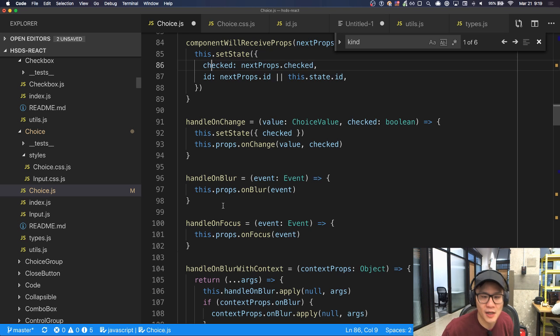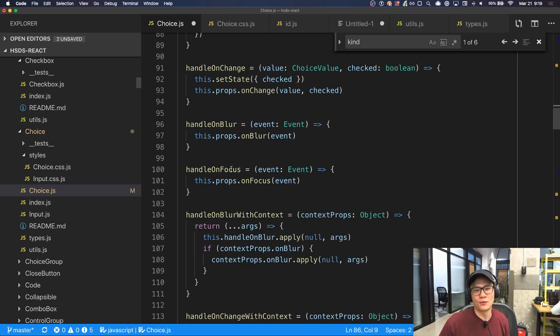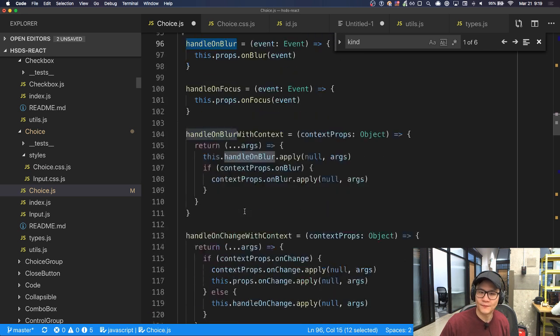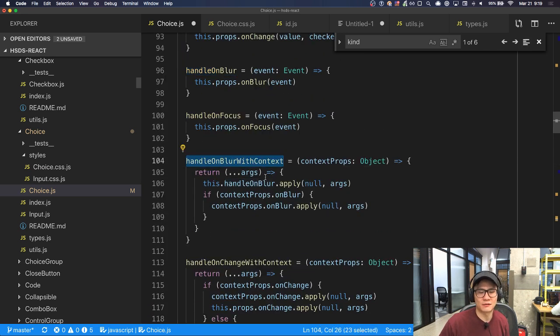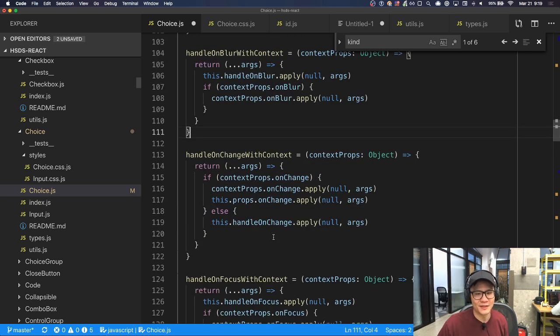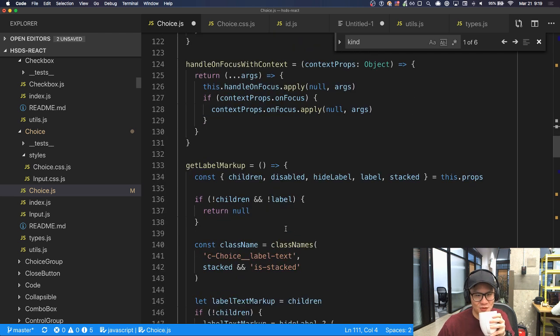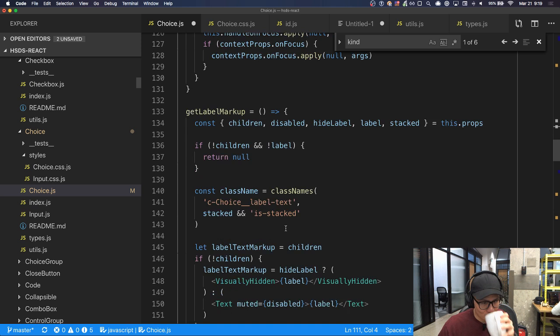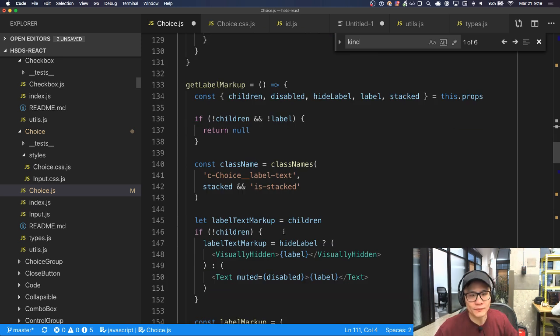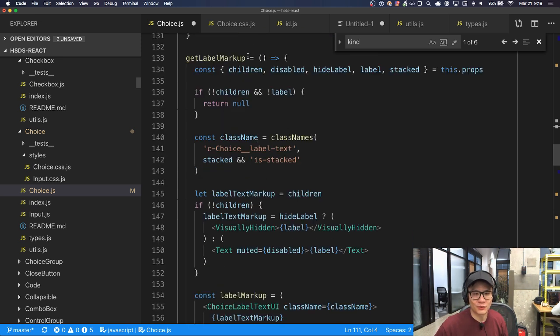That's it. Looking at this now, we actually don't really need handle on blur. Actually, we might. There are some fun things happening within Choice. It has to do with context. We'll get into that in a bit. Choice is a unique little guy. Cool. So here we're just rendering some sort of label.